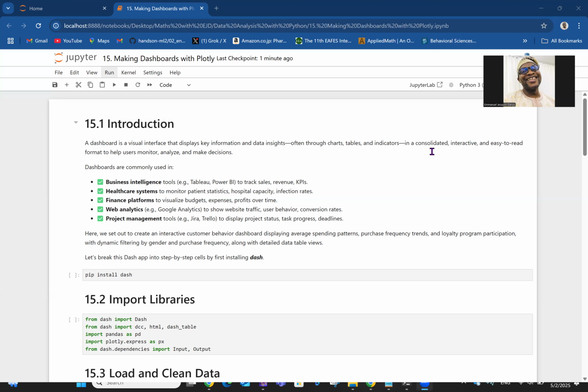Dashboards are commonly used in business intelligence tools, e.g. in Tableau and Power BI. These are like the most popular dashboard tools that a lot of people would know of. In fact, probably a lot of people are even just hearing about the fact that Plotly can make dashboards, depending on who one is talking to. These tools help to track sales, revenues, KPIs, and all that.